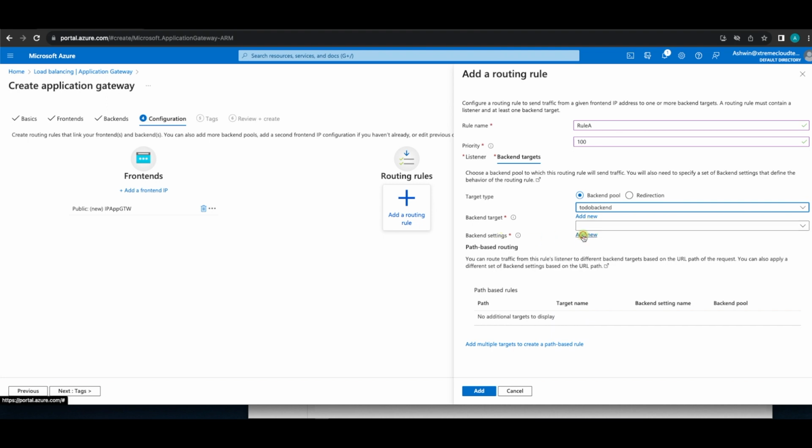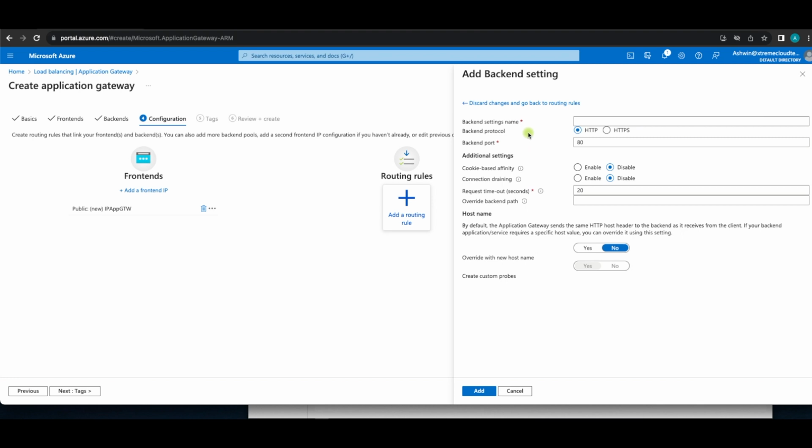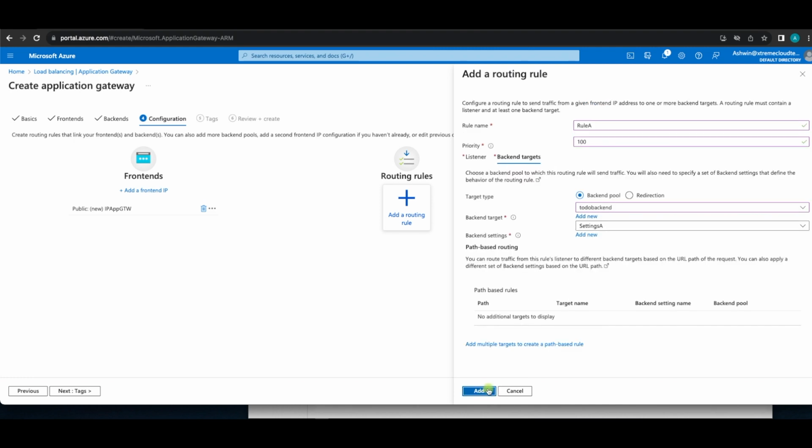This is the listener which will basically redirect to the backend VM. So let's name it as settings A. Again, the backend is also listening on HTTP port, so we'll just leave it as is. I'll leave everything as is. I'm going to just go to add this.